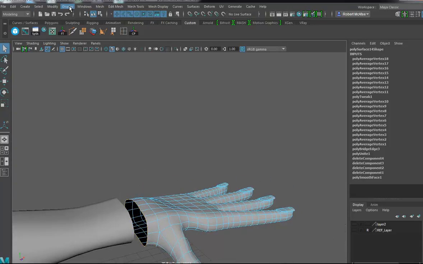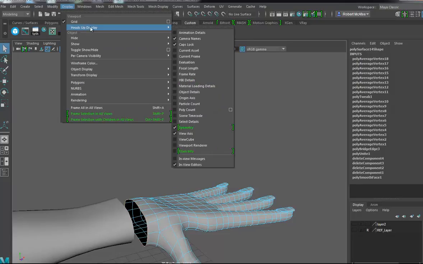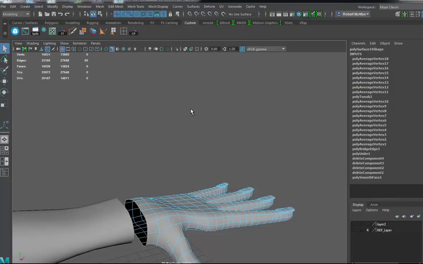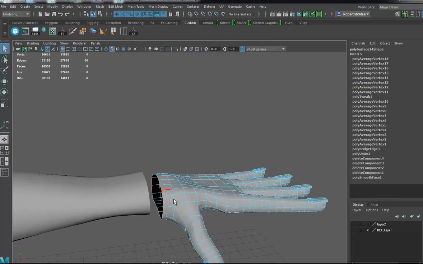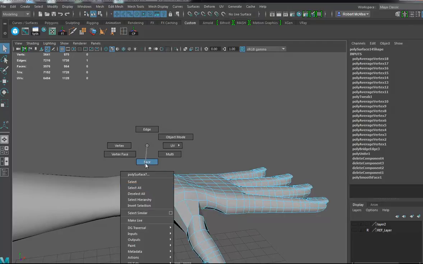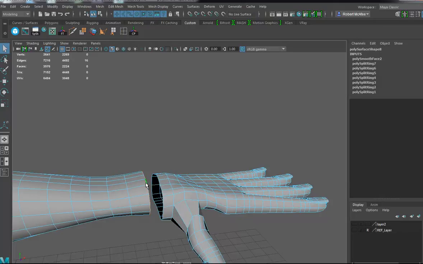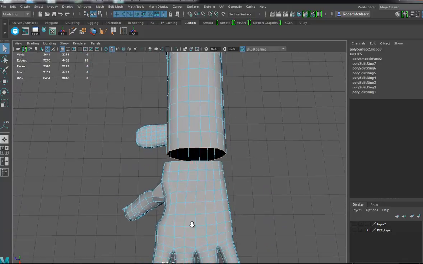If I go here to display, heads up display, poly count, I could count them one by one if I wanted to. It says 80. That's wrong. That's because I've got the smooth on. If I hit 1, I've got 20 on this one. And on this one, I've got 16. So I've got to find a quick way to reduce some geometry.